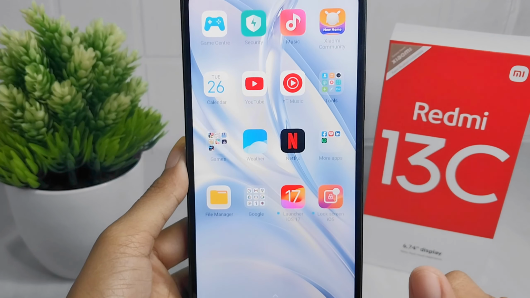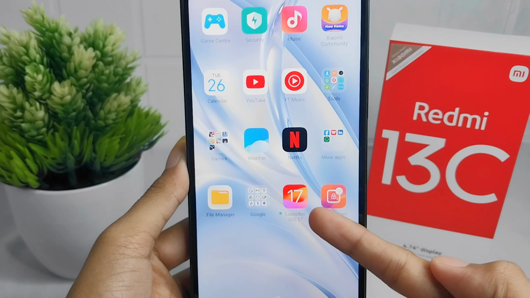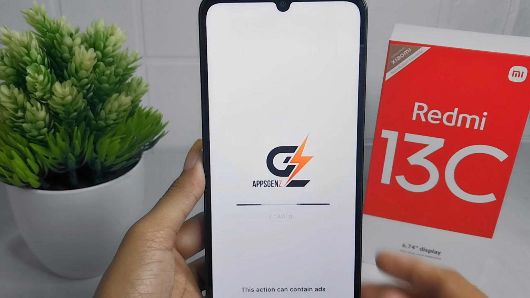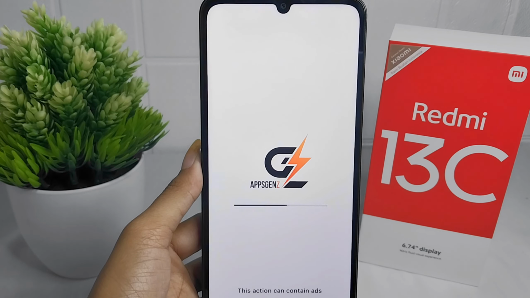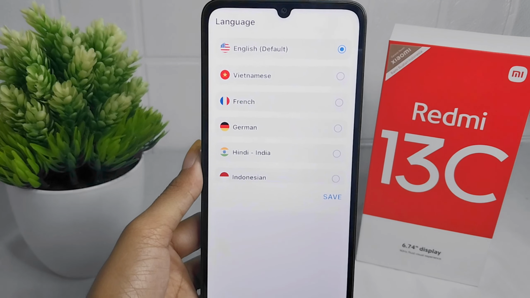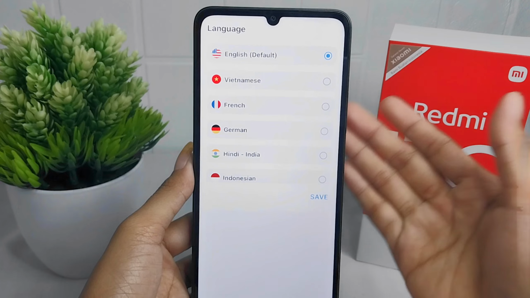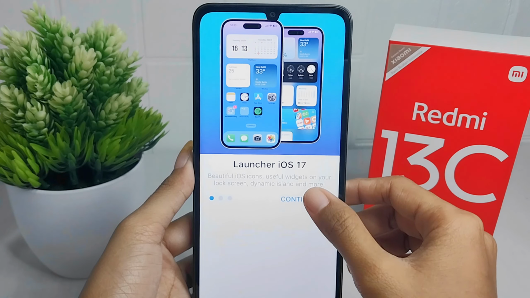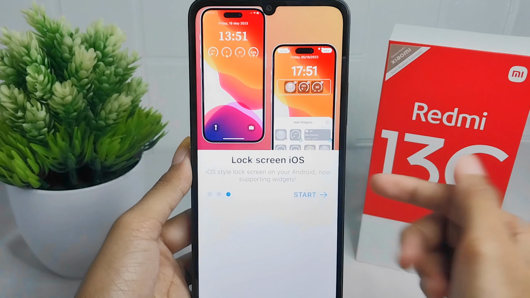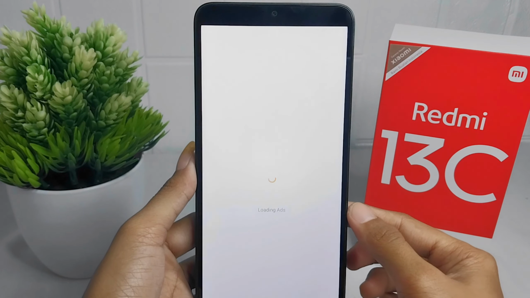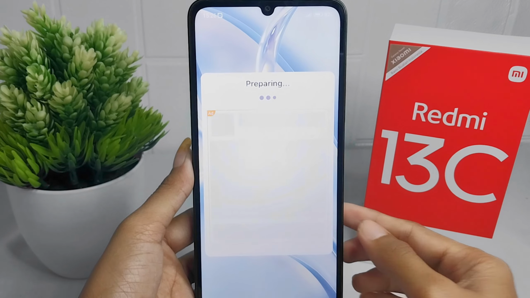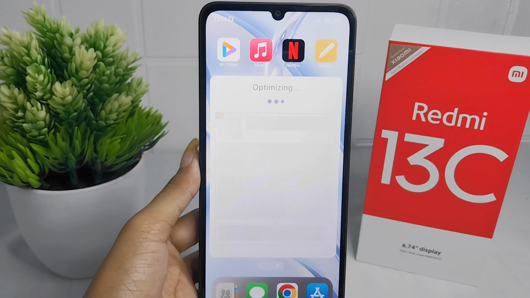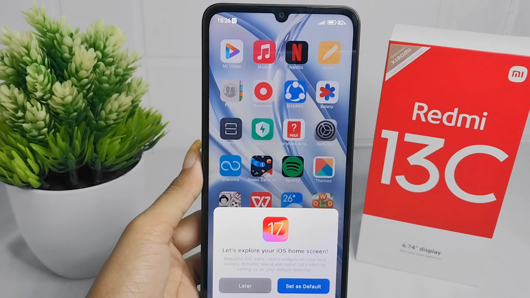Okay, after you have successfully installed the application, just tap once and wait for the loading process. Then please select the language, click save, click continue, and then click start. After the preparing process is successful, your device display is already like an iPhone.